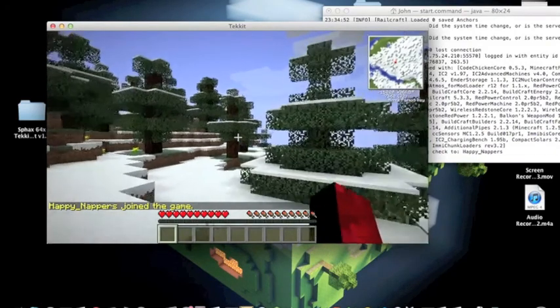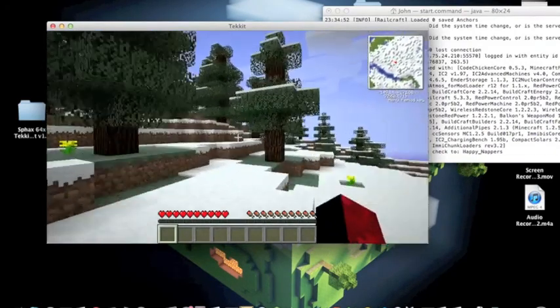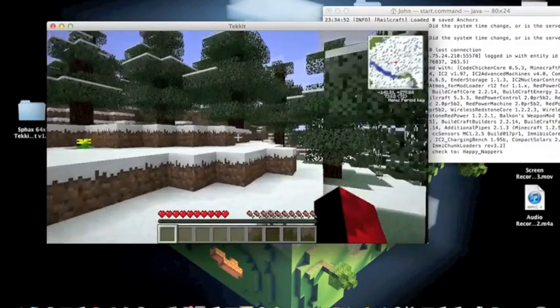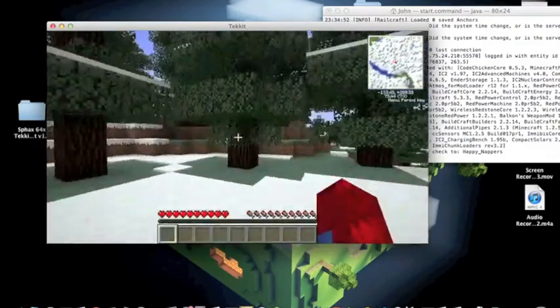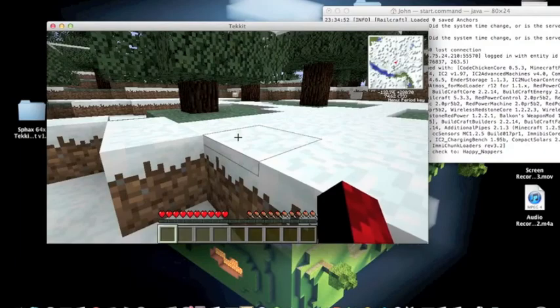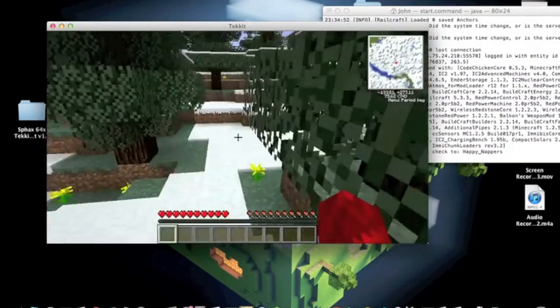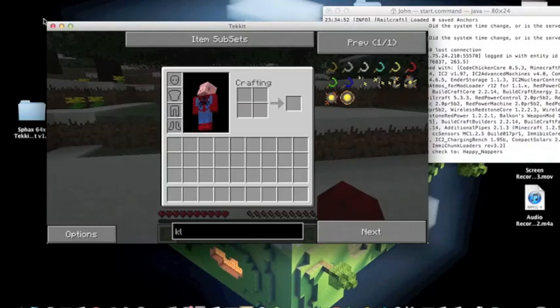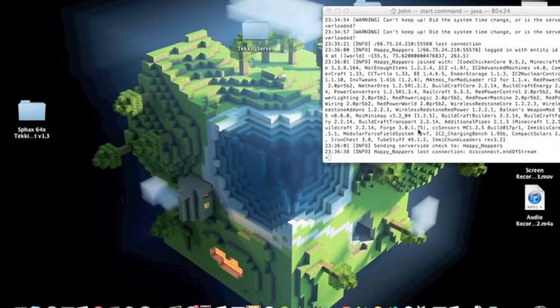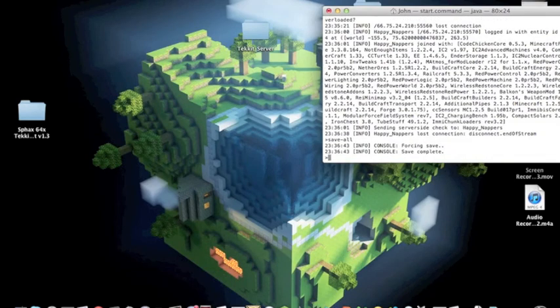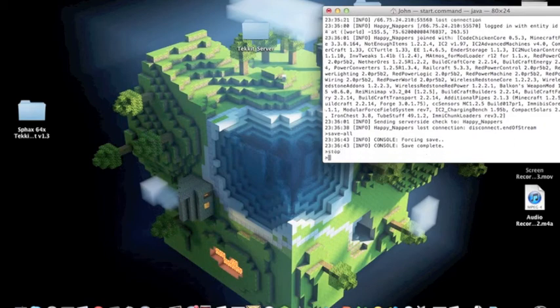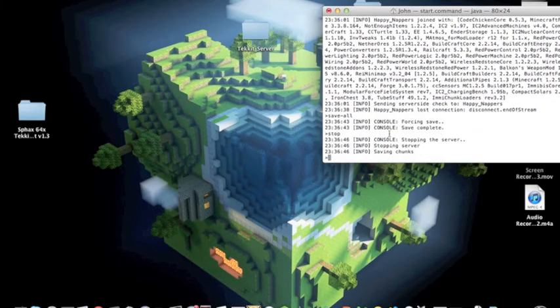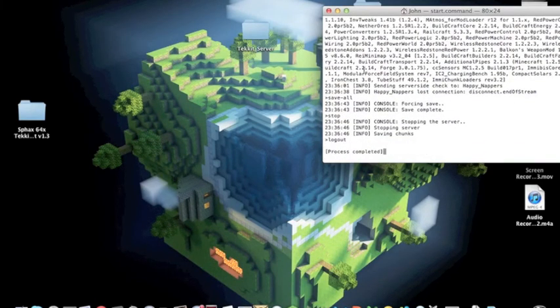It will lag though. It tends to lag if you put 1 gigabyte of RAM like I did with this server. I usually do a couple more than that, like 3 or 2.5 I think, when I'm playing with my friends. But anyway, go ahead and close this. So yeah, and then what I always do is this command which saves the server. Go ahead and stop it. And it'll say process completed and you're done.